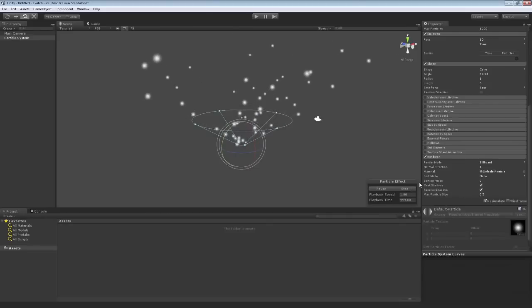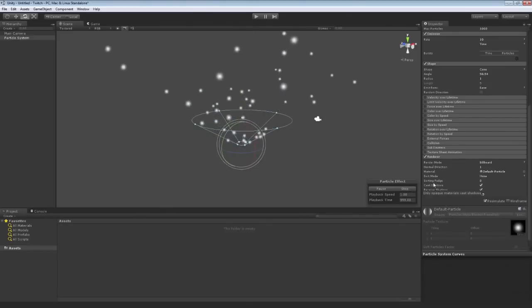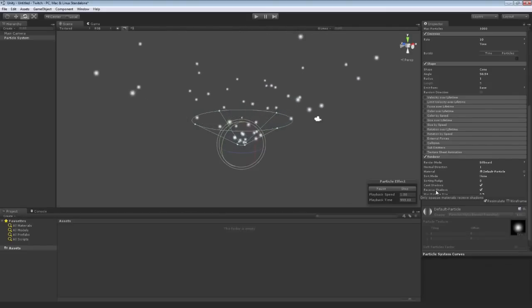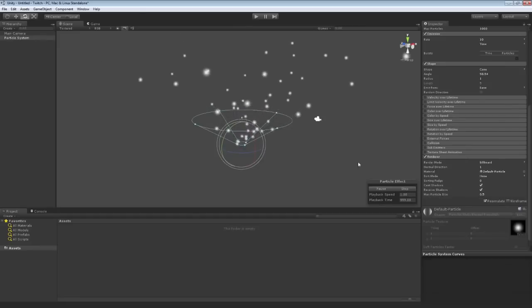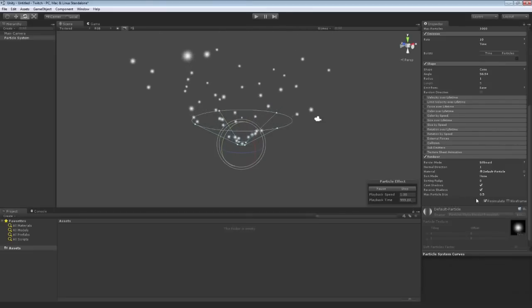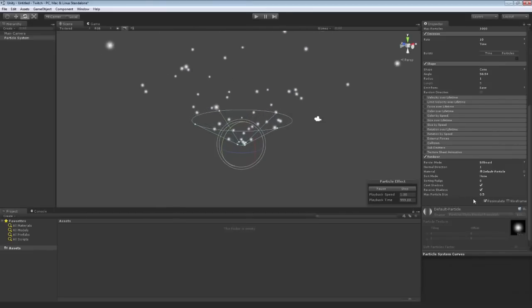Then we have cast shadows, whether or not these particles will actually cast a shadow from a light. Receive shadows will be whether or not shadows are cast upon our particles. And then our max particle size determines how big the particles can get, the maximum size, right?